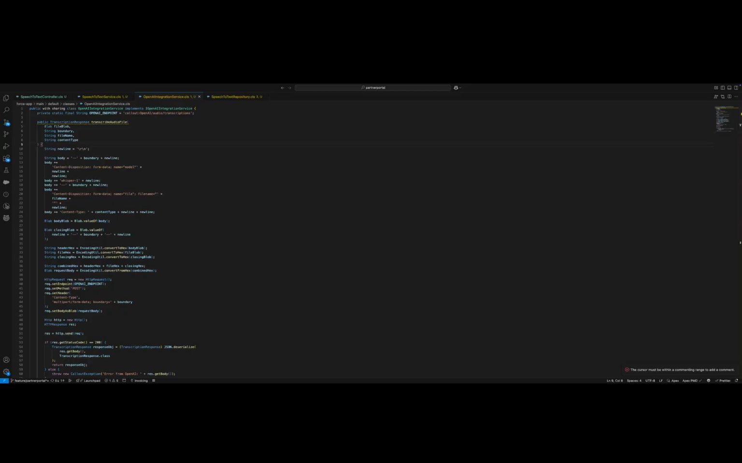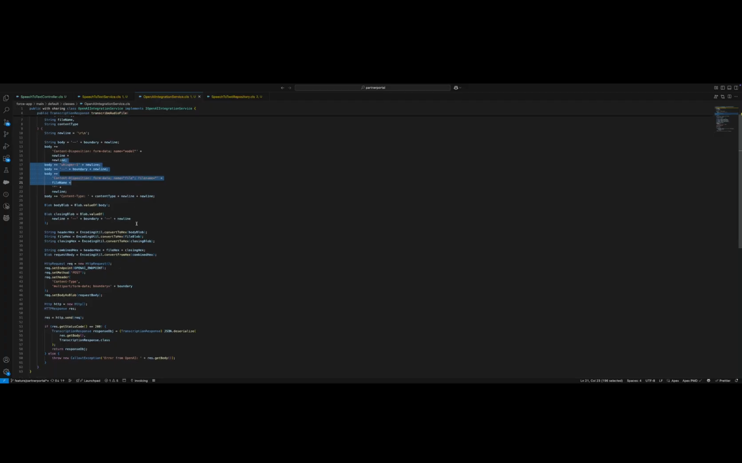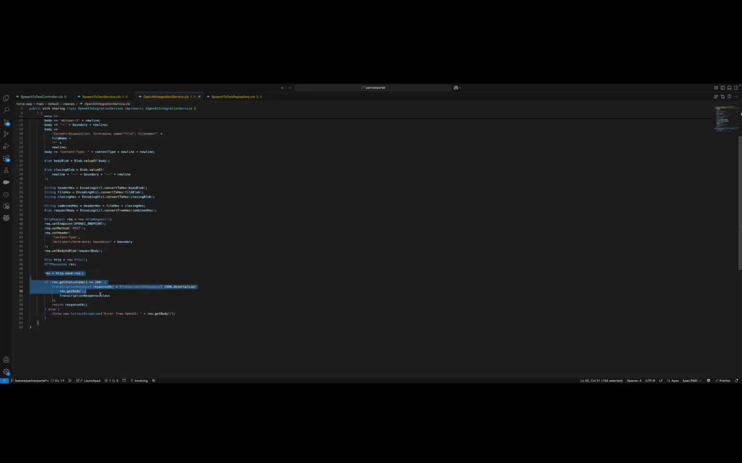Integration service class first constructs a multi-part form data request needed for OpenAI's Whisper API, and then it receives and returns the transcribed text.